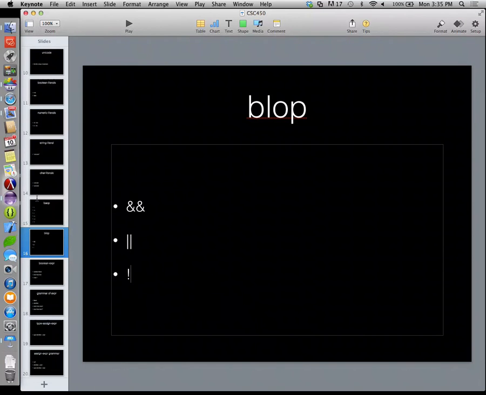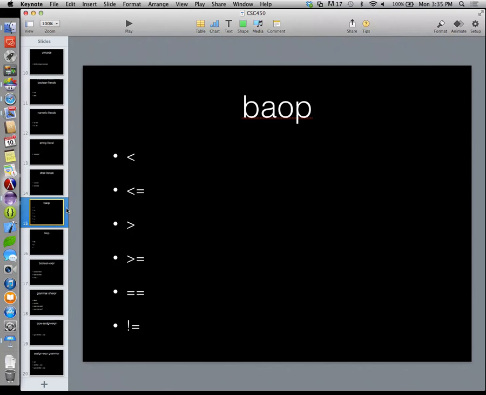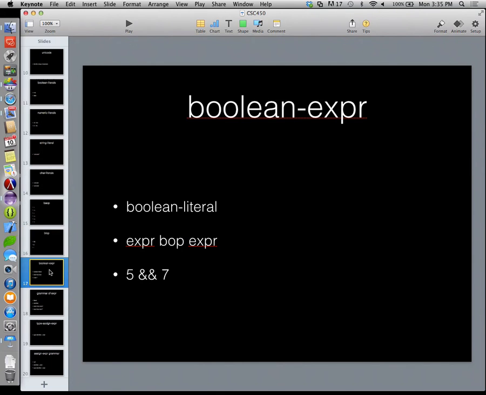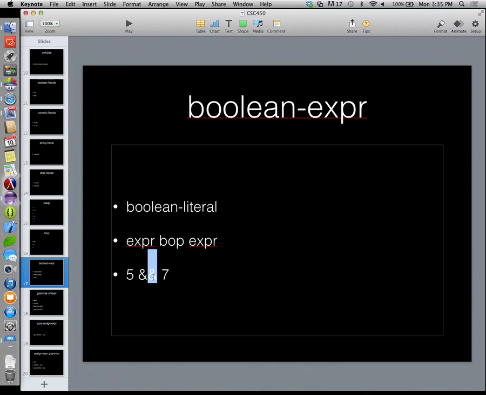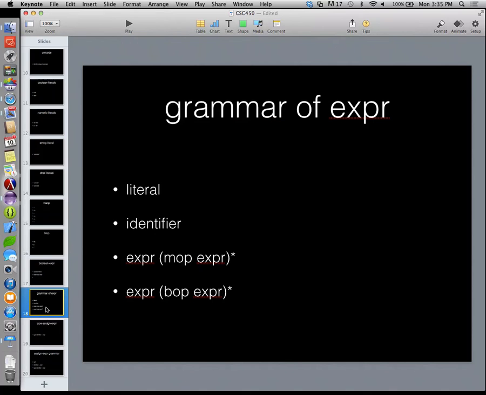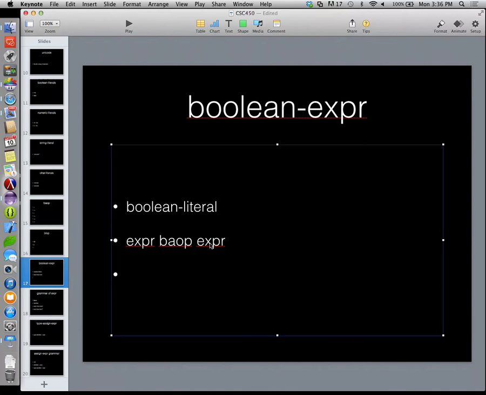All right, so we have our blops. We have our BAOPs. So a Boolean expression can be an expression followed by a BAOP followed by an expression. Well, let's look at expressions again. It could be a literal. Well, it depends on which literal, because we can't say things like true is less than false. So we can't even say expression here.